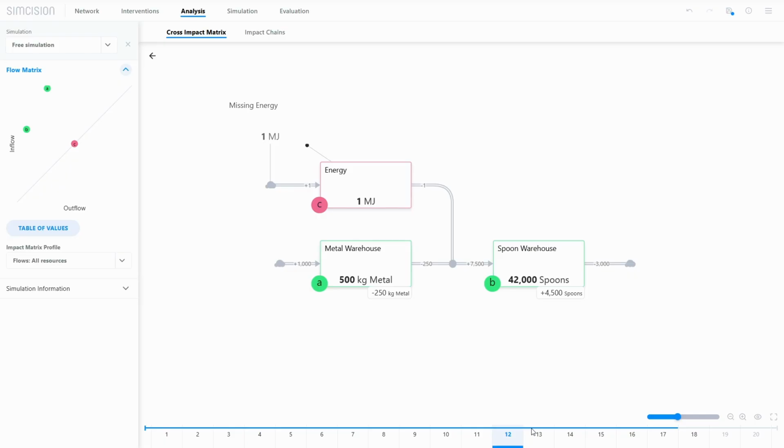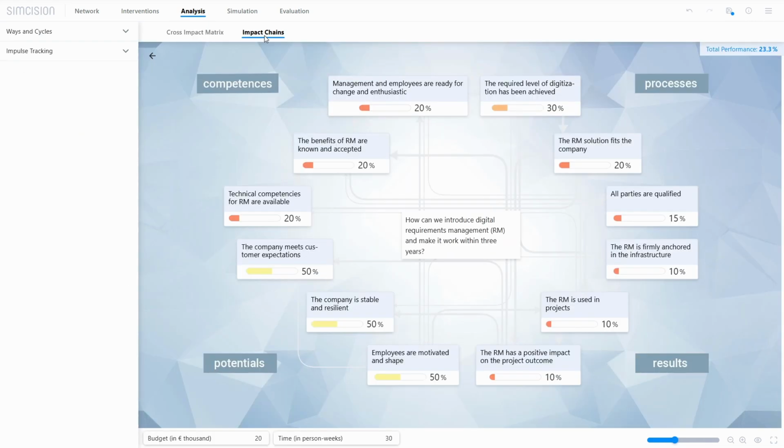Great. I believe that we covered the main parts of the matrix tab. Let's switch to the other sub-tab now. And we will return to the impact relation model we had opened earlier. The impact chains tab is built for these kinds of models. It won't help you with stock and flow models at the moment.